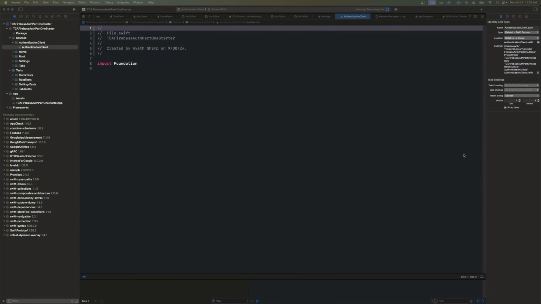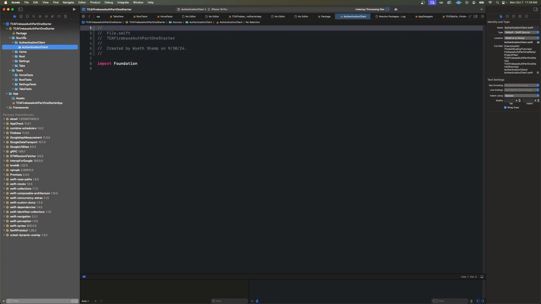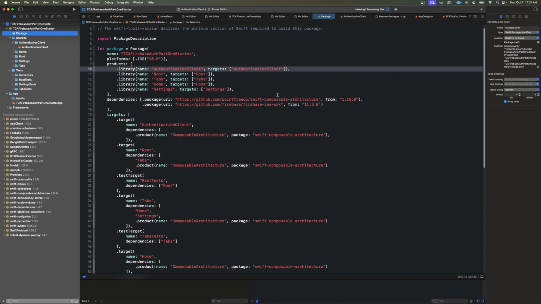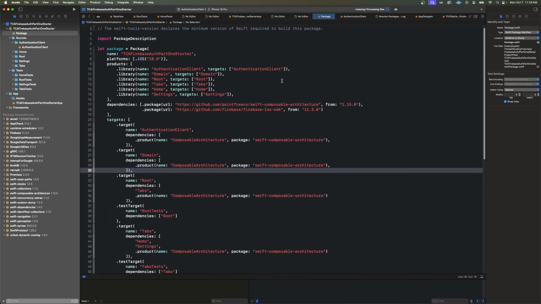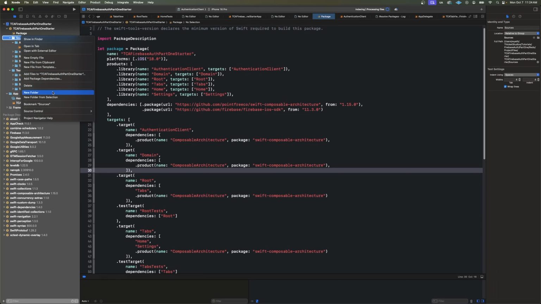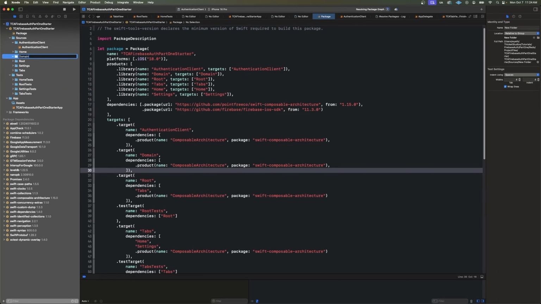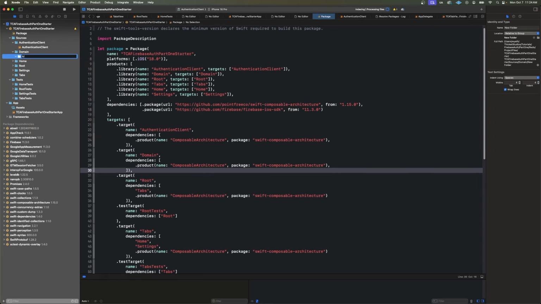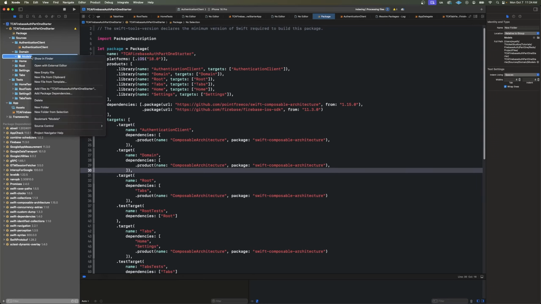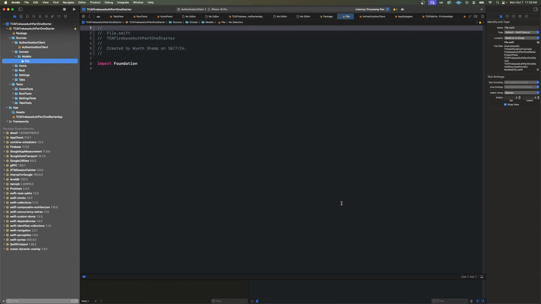Great. So the next thing we're going to want to do is add a user object. So let's add a new module and we'll call it domain, and we'll add a new target called domain, and we'll give it the Composable Architecture as a dependency. Then we'll need to add a new folder. We'll call this domain. And inside of that, we're going to add a new folder and call it models. And inside of that, we'll add a new file called user.